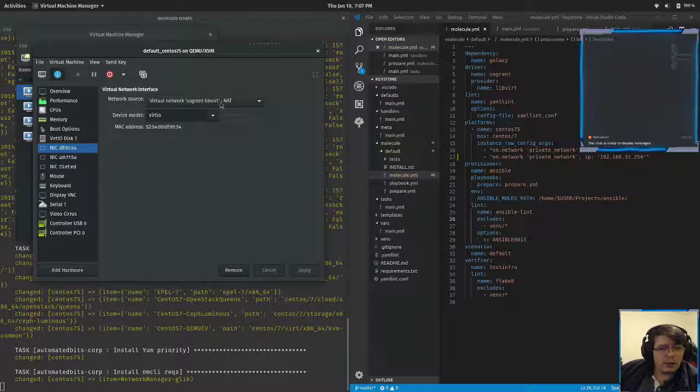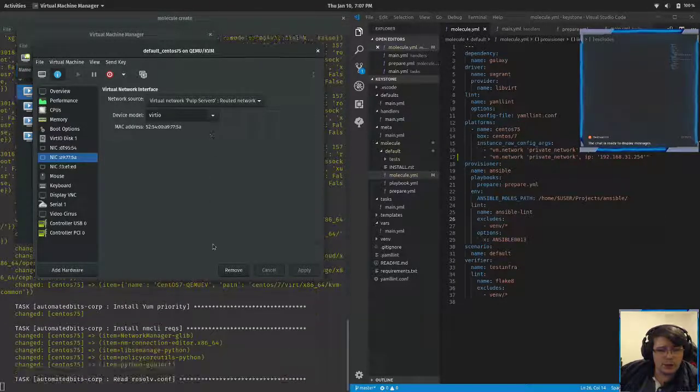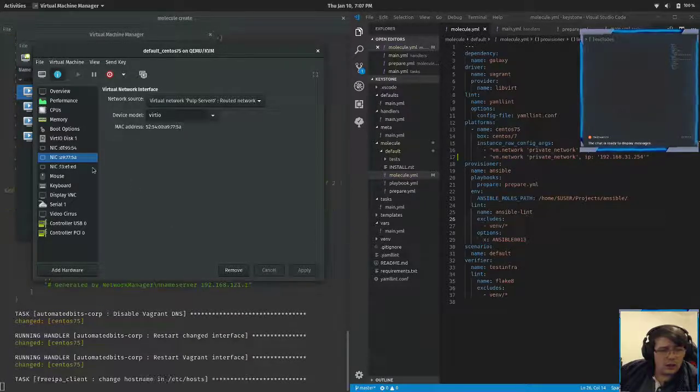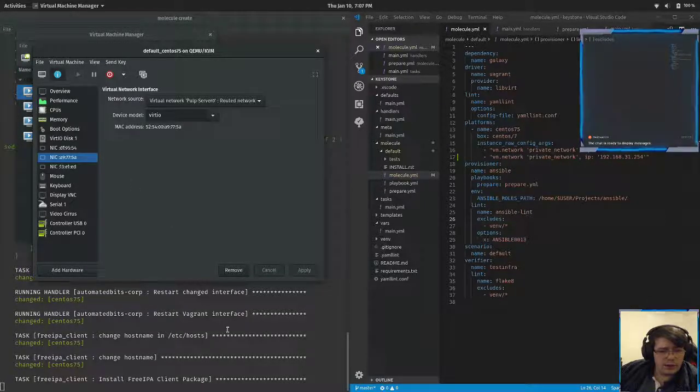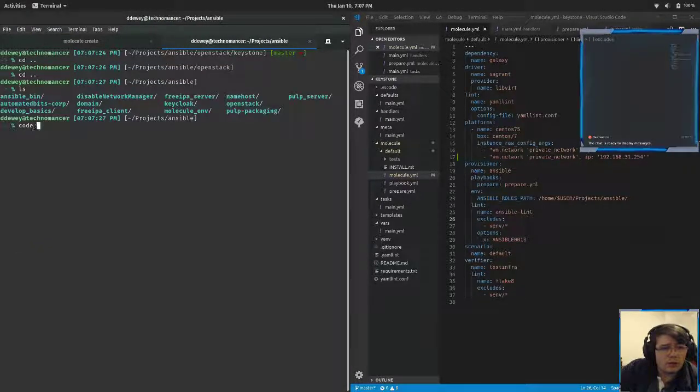The vagrant libvirt is just Vagrant's natural NAT interface. Pulp server 0 is a routed network, and it's named that because pulp server was the one that started that. I think I was actually able to manually change that name. So let's take a look. Pulp server.